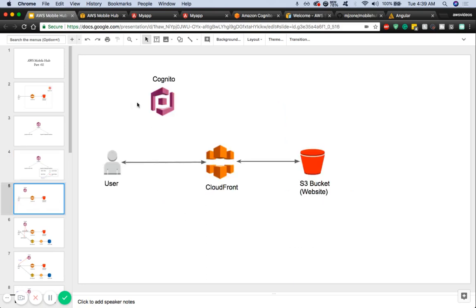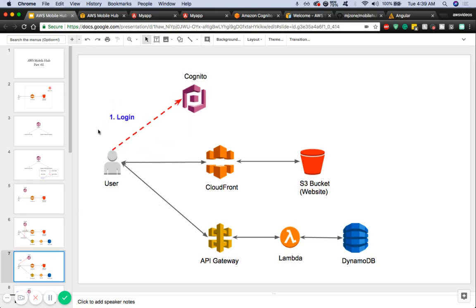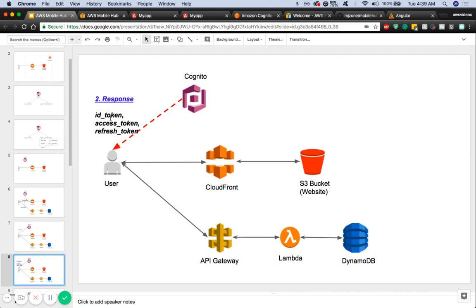So let's add Cognito into our picture. Like I mentioned, it supports authentication and authorization. So let's go step by step to understand it clearly. First, the user logs into the application by typing in the username and password. Then Cognito verifies that. If it is correct, it will send back some tokens in response. We call them JWT tokens. Now this is a part of the OAuth2 protocol. This is called an indirect claim.